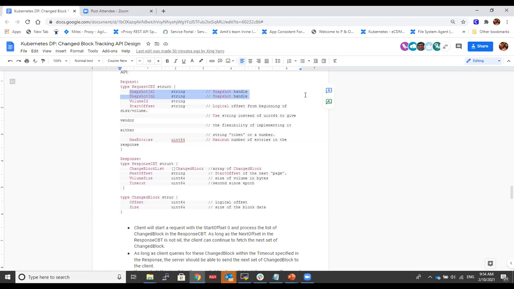That should be like a sidecar, right? It should be a sidecar. Then you call it. You provide this. So okay.